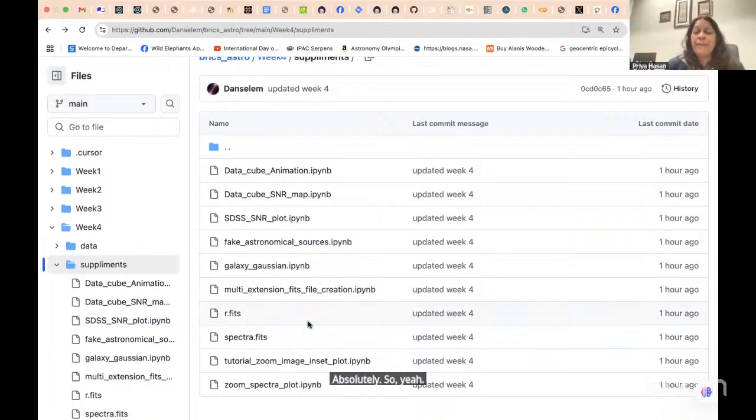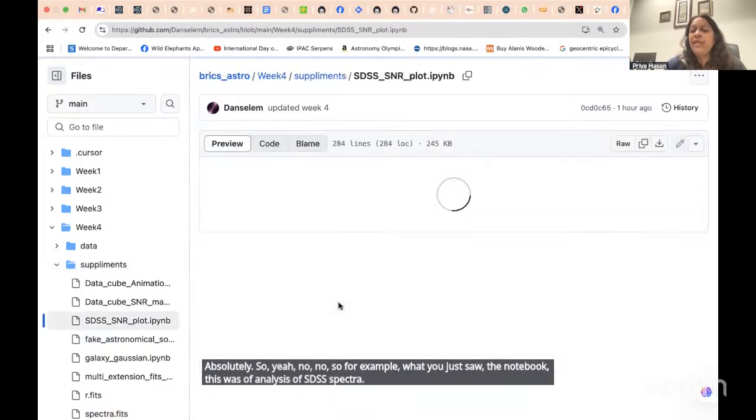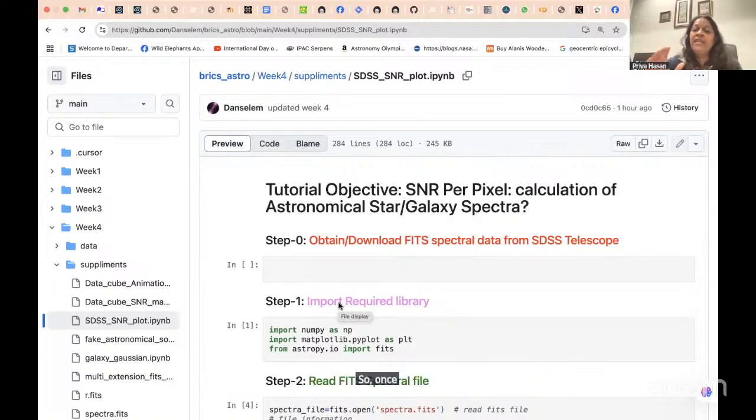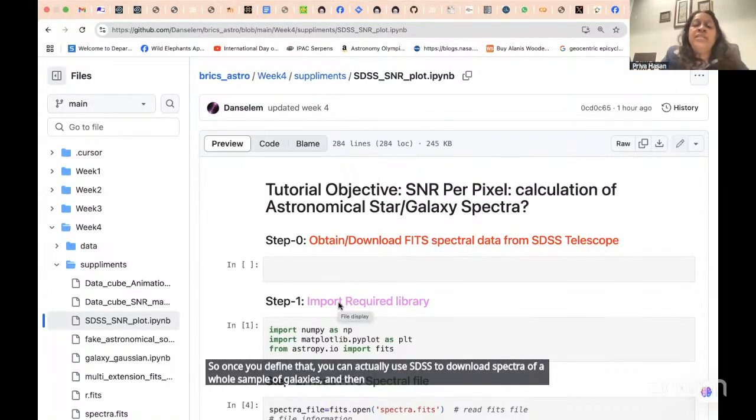So for example, what you just saw in the notebook was an analysis of SDSS spectra, right? Typically, if you want to do a capstone project with SDSS, it's basically galaxy spectra. You decide on a certain galaxy sample, define your sample, whether you're looking at AGN or spiral galaxies or a certain kind of galaxies. Once you define that, you can use SDSS to download spectra of a whole sample of galaxies and then look for properties in the spectra of those galaxies. That could be a capstone project you can do with galaxies using SDSS spectra.